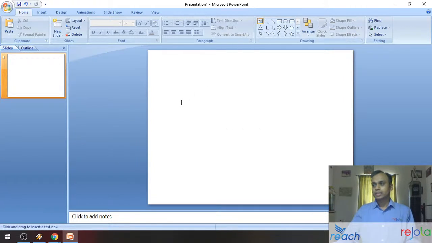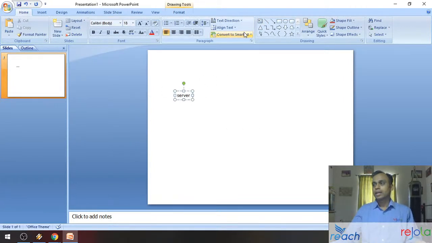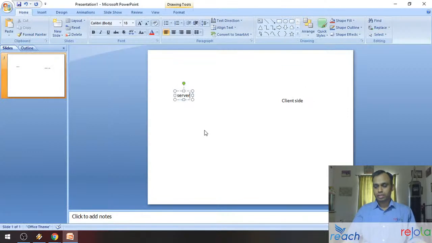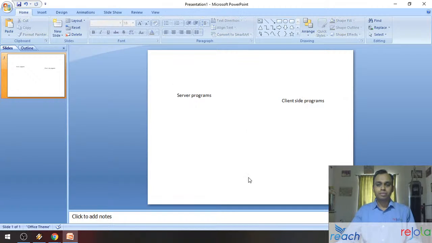So I said that there is something called server and there is something called client side. That is what is written in the content here. What is server and client side programs? So there are two things: one is server programs and the other one is client side programs. Now you have to understand this, because without understanding this, as I said, you will not succeed in creating PHP, MySQL, jQuery, browser-based web applications and software.